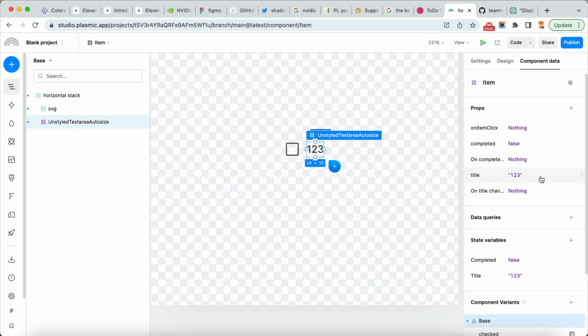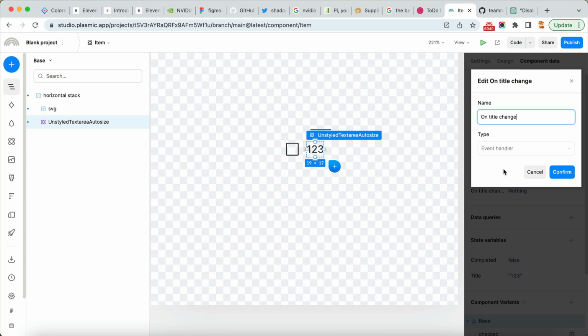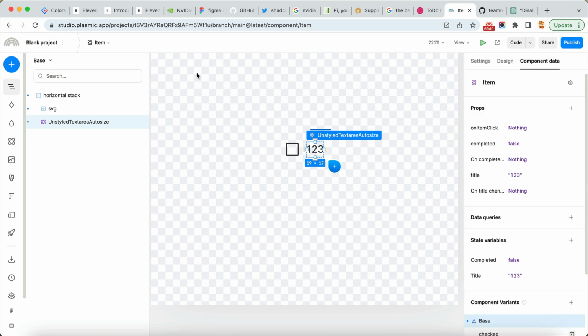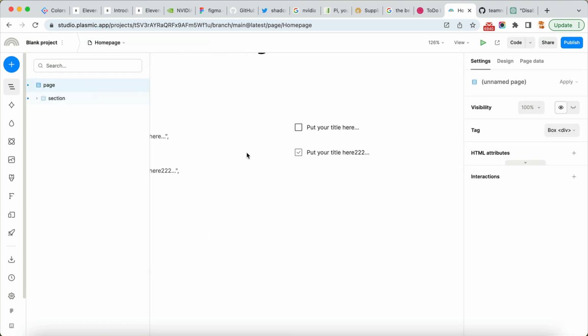So now there is another event automatically generated, and that is called onTitleChange. This is what we're going to use outside. So that is indicating that whenever this title has changed. So that is event handler as well. So let's go to homepage and use this.